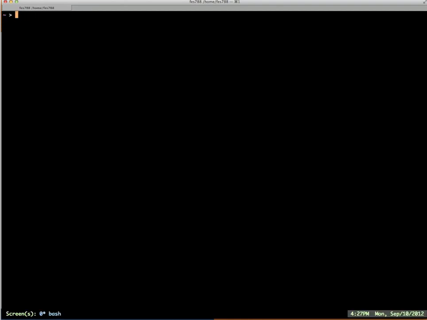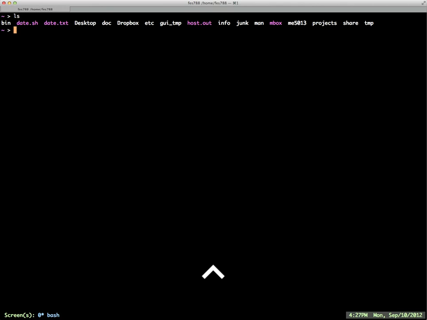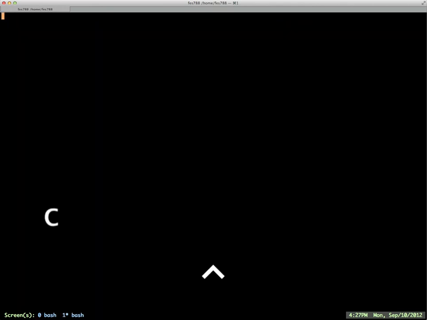So now what screen allows us to do is, first of all, to open multiple windows. So this might be useful if we want to be in a couple of different directories at the same time. Like for instance, here I'm in my home directory, but I might want to create a new terminal window session. So what I'm going to do is I'm going to hit Control A, Control A C for create, and that's going to create a new session.